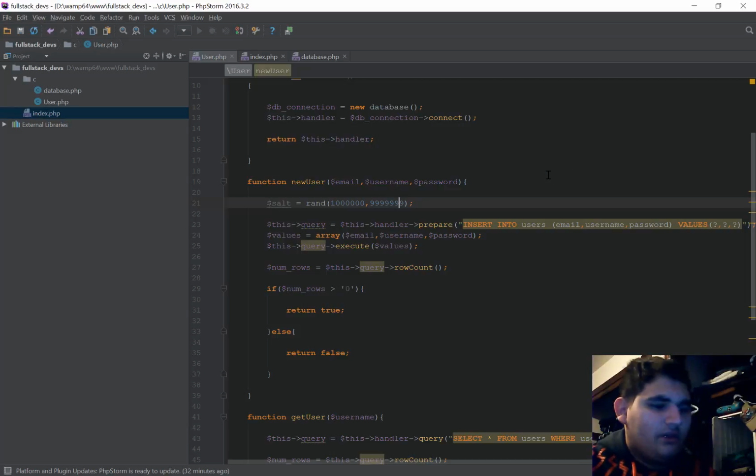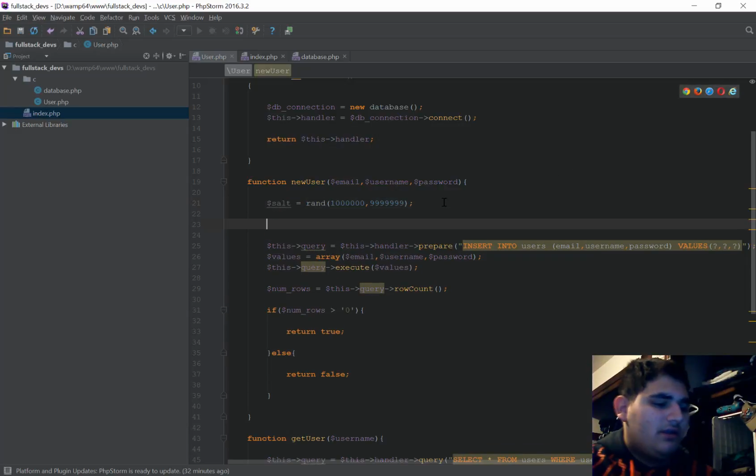Alright, now this is going to be a salt. If you don't know what a salt is, basically it's a thing you'd use to encrypt a password. It's kind of like an encryption key, but you're not really encrypting, you're hashing, so you can't decrypt, because the function I'm going to use cannot decrypt.